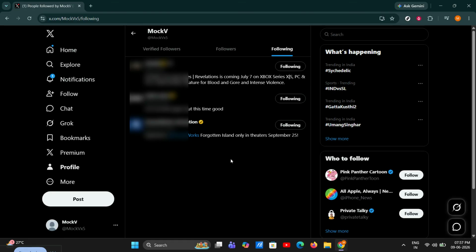If you're trying to find a particular account, the following list can also help you confirm it faster than searching from scratch. Just open your following page and scan through the usernames and profile pictures until you spot the one you need. It's a really useful way to manage your account and keep track of the people, brands, and creators you follow.